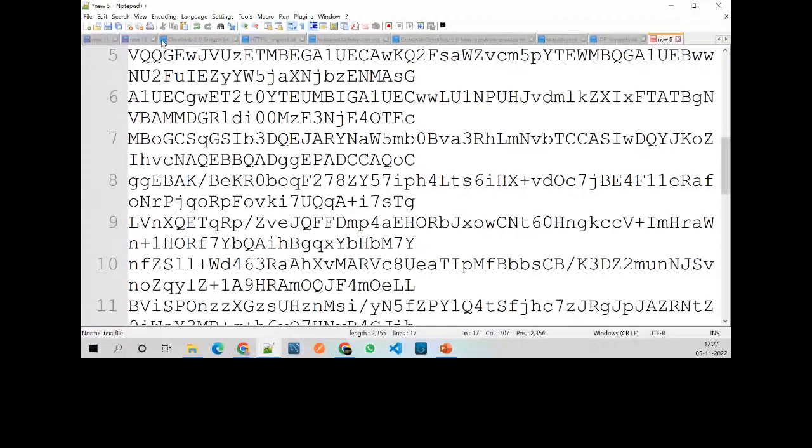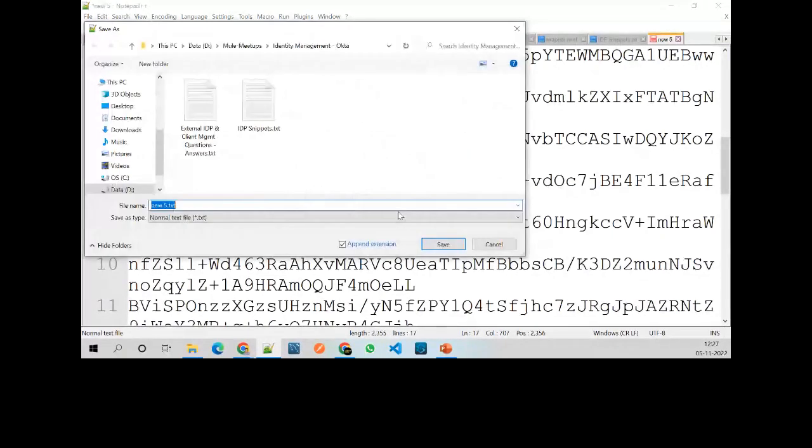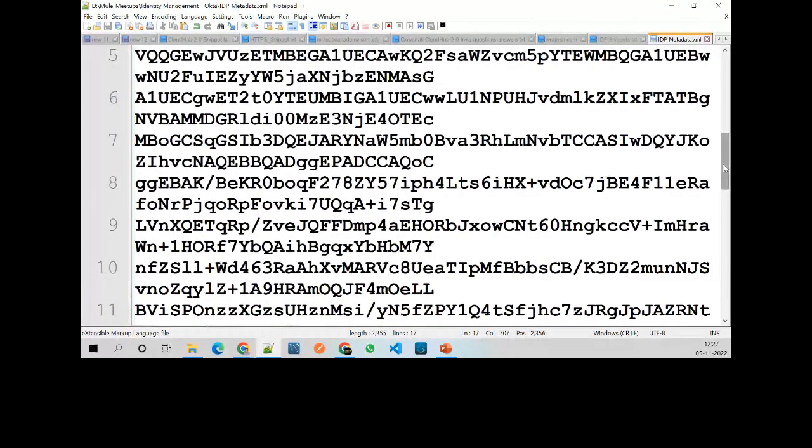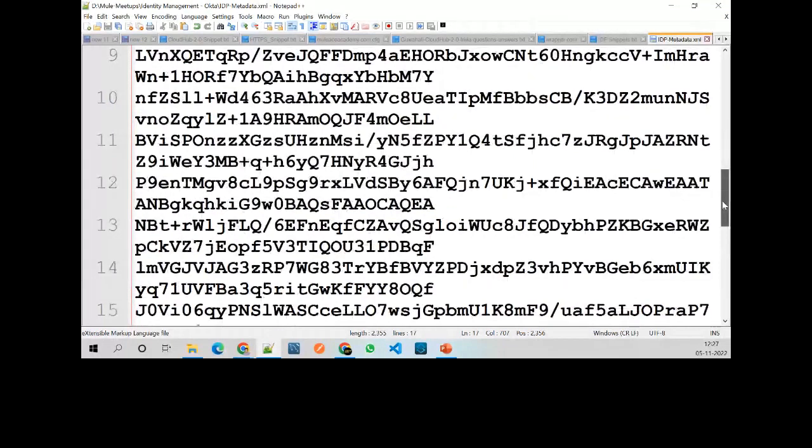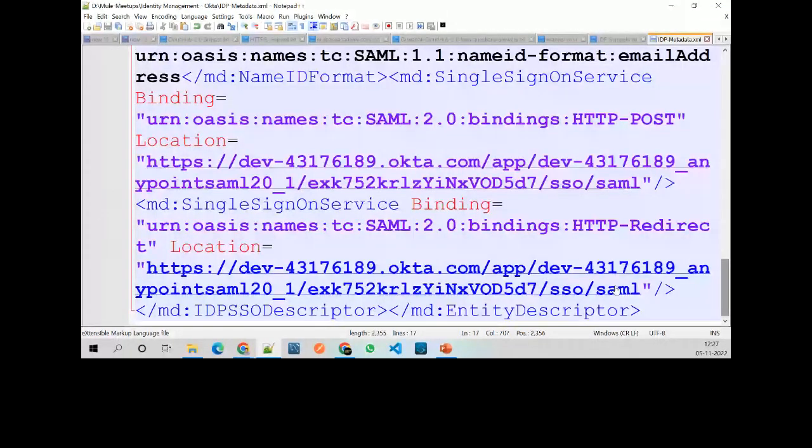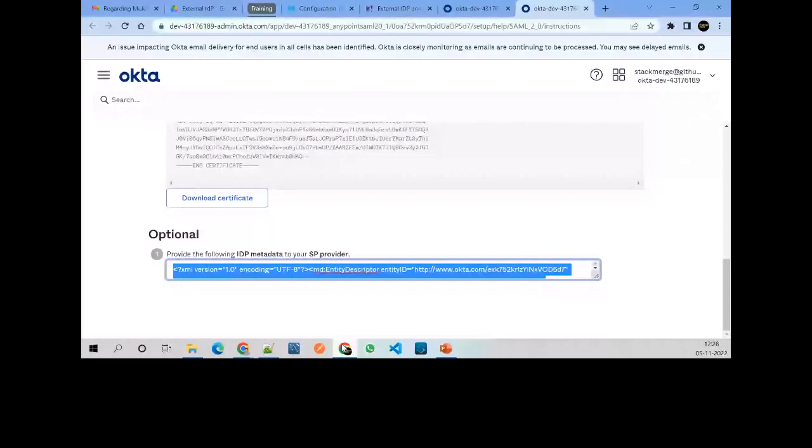You go ahead, save this file as, you can say, IDP metadata. Hope you guys are following me. So this is metadata, and you can save this as an XML. Go ahead, IDP metadata. Once you save this, why am I saving this file? This will help me here.